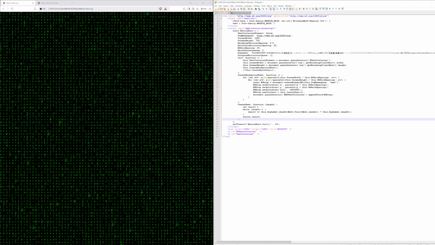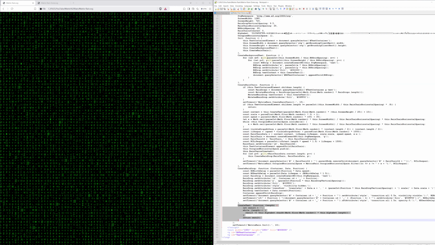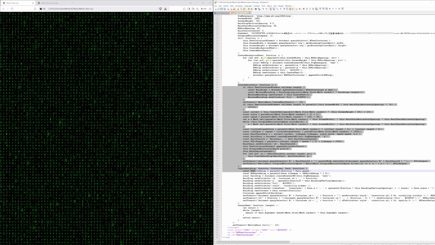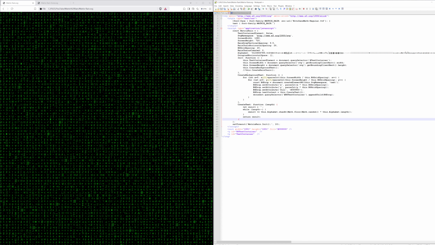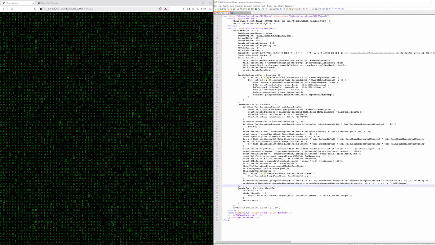So now the only functions that we need to look at are create range chain and create range drop. So let's look at create range chain. And so now we can restore this call inside the init function. So create range chain, what is it doing?